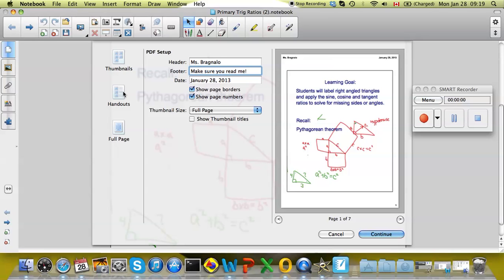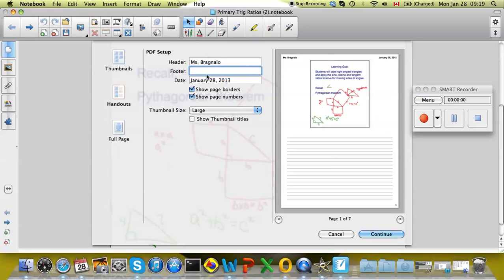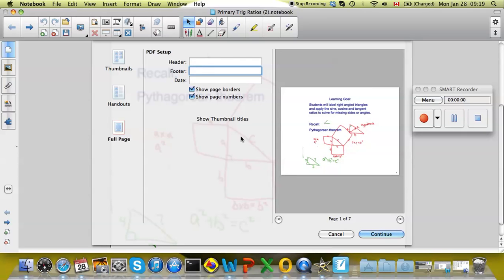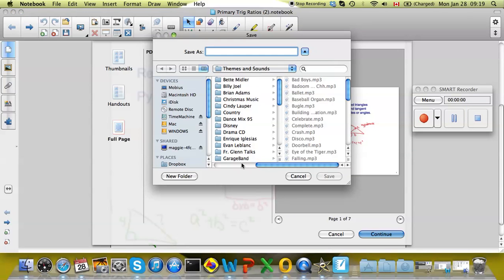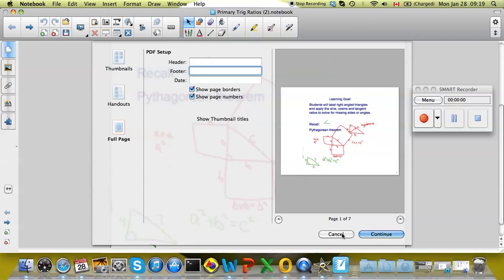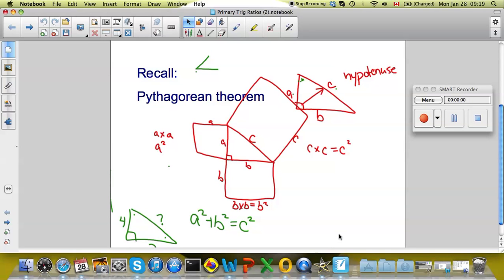Or I can put it as handouts and leave room for the students to write their notes as well. Gives them all that space on the bottom. Or I could make it where it's just a full page and there will be no blank space for them. And then you would just hit continue and let them know where you want it to save. You can also scroll through your pages over here with these two arrows to see exactly what it has. So there you go, it's letting me save wherever I want to save my PDF. I'm just going to hit cancel because I don't need to save mine.